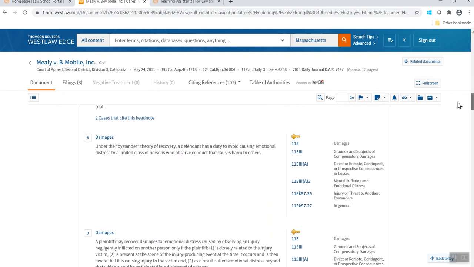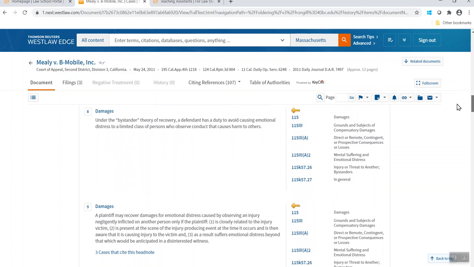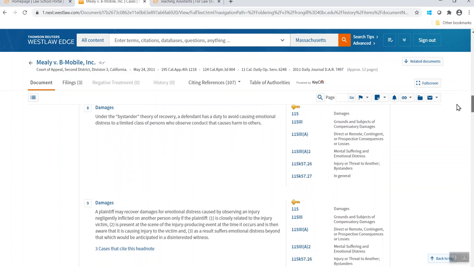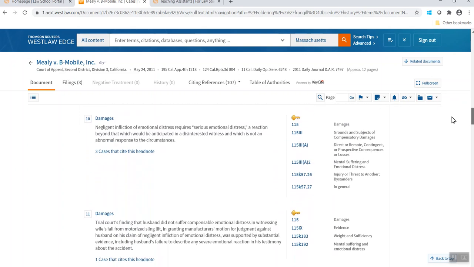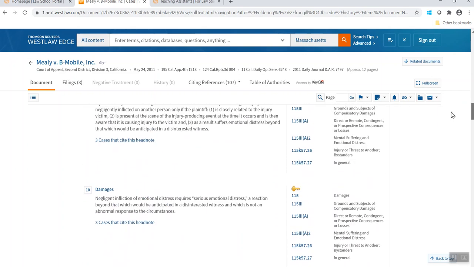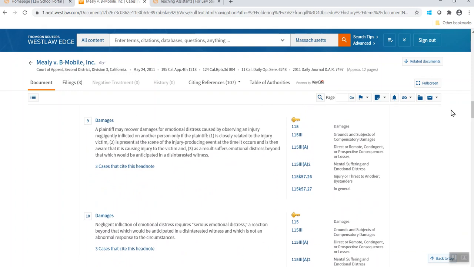Scrolling down further, we get into some really interesting damages issues. Damages are the issues contained in Headnotes 8 through 11. And really, this is the reason why people cite and use the Mealy case, because this is the case that talks about the elements or the standard for intentional infliction of emotional distress. Now, keep in mind that Headnotes serve multiple purposes.